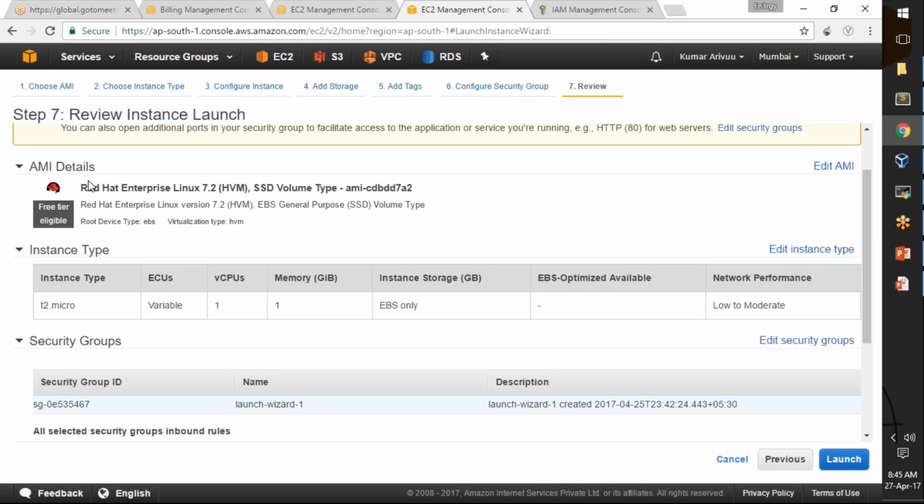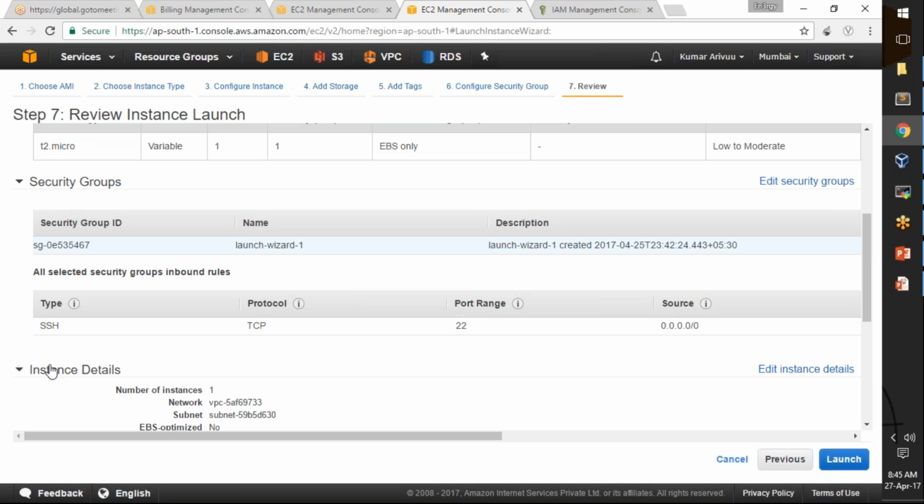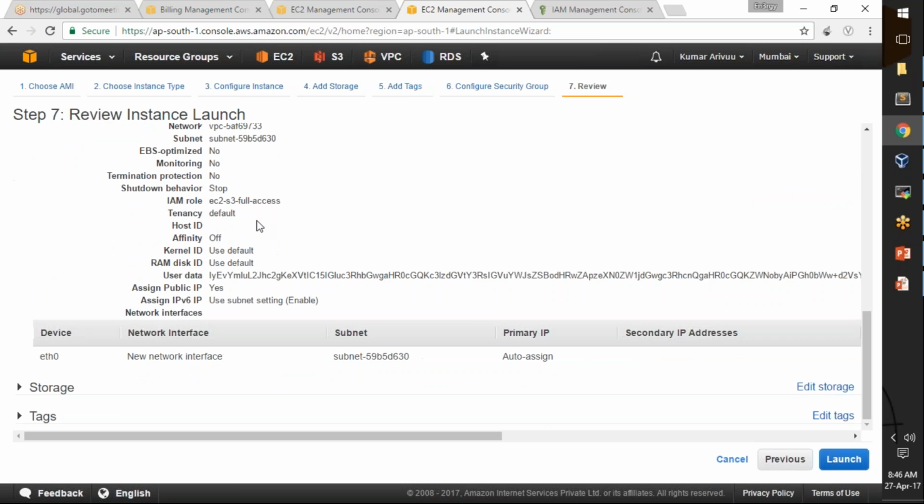So here is my operating system that I'm choosing, Red Hat Linux 7.2, and this is the CPU and the memory that I have chosen. That is the instance type, T2 type I've chosen, and it shows me the security group here and what are the ports that I have open. Here I have my instance details, that is my subnet, and whether it is EBS optimized, whether I have done monitoring, the termination protection is no, and the shutdown behavior and all those details.